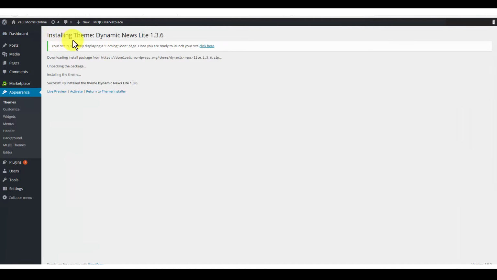It says installing theme Dynamic News Lite. Now it's downloading the install package, unpacking the package and installing the theme, and then it says successfully installed the Dynamic News Lite theme. Now we'll go to the live preview. I'll open it in a new window.